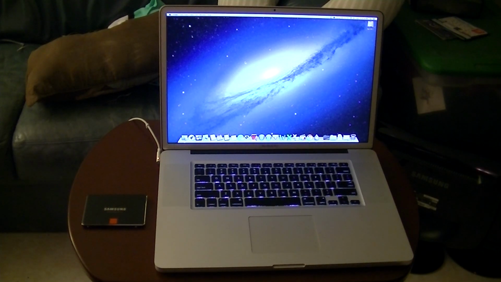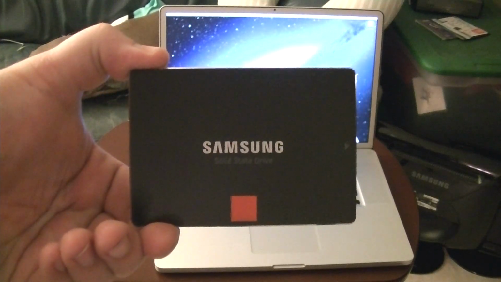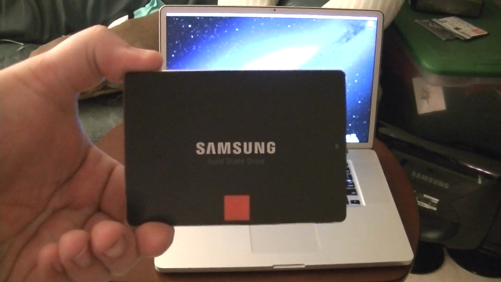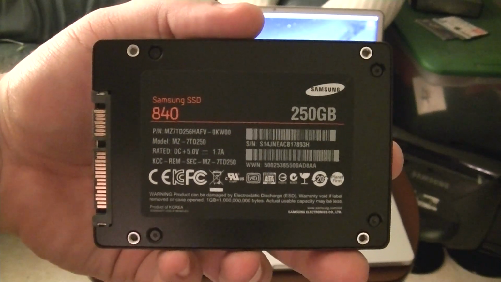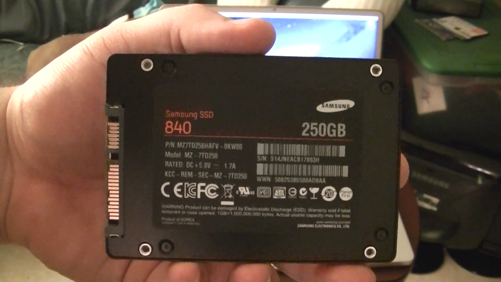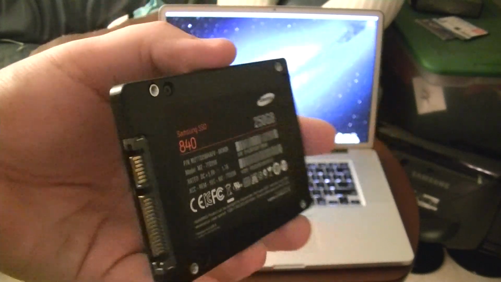The only upgrade that I can think left to do to it, short of going up to 16 gigs of RAM, which I may do, I'm gonna see how I do with the 8 gigs first, is to install an SSD. I already did an unboxing video on this, and what we have here is our Samsung 250 gig Samsung 840 SSD. I picked this up off Newegg for $150, free shipping.